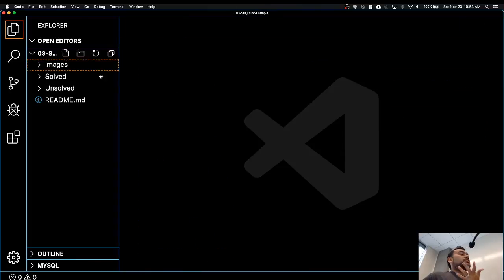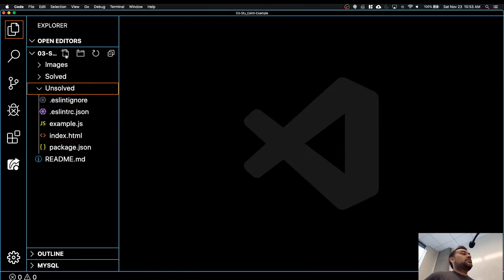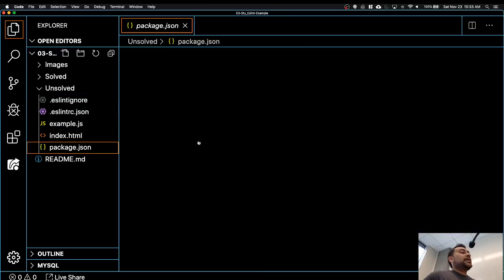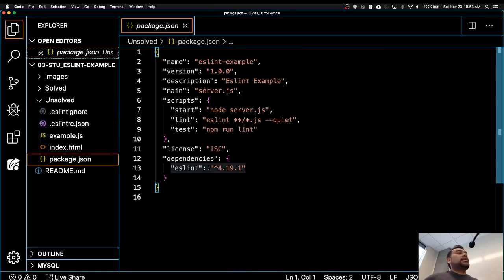So if you go to activity number 3, I think I uploaded the solved one also, it doesn't matter, but we'll look at the unsolved one. If you look at your package.json, it already has ESLint built in, so you can do npm i and it's going to go ahead and install that for this activity.